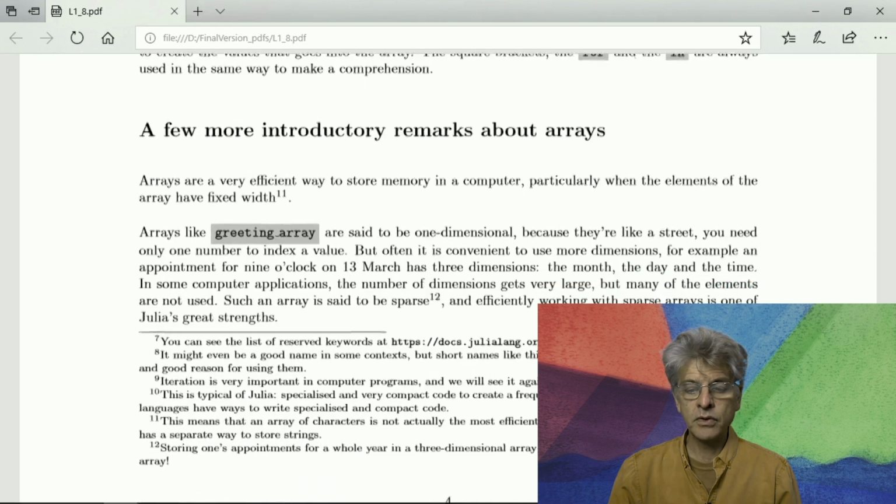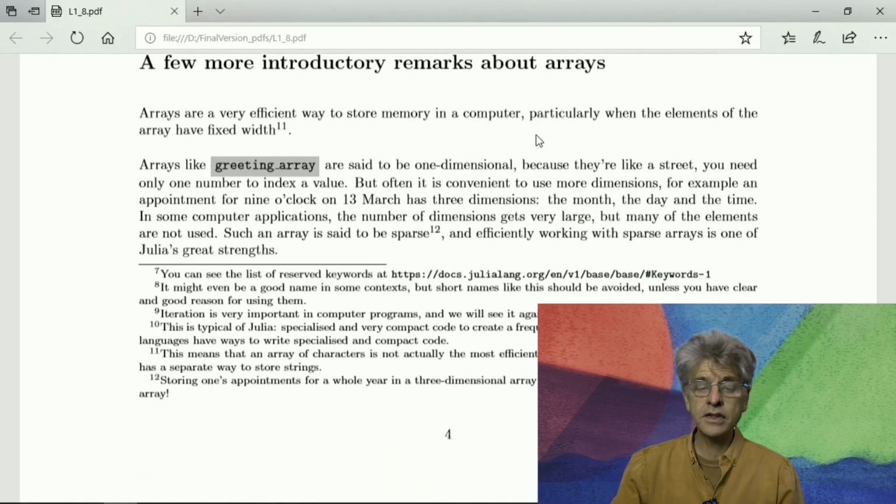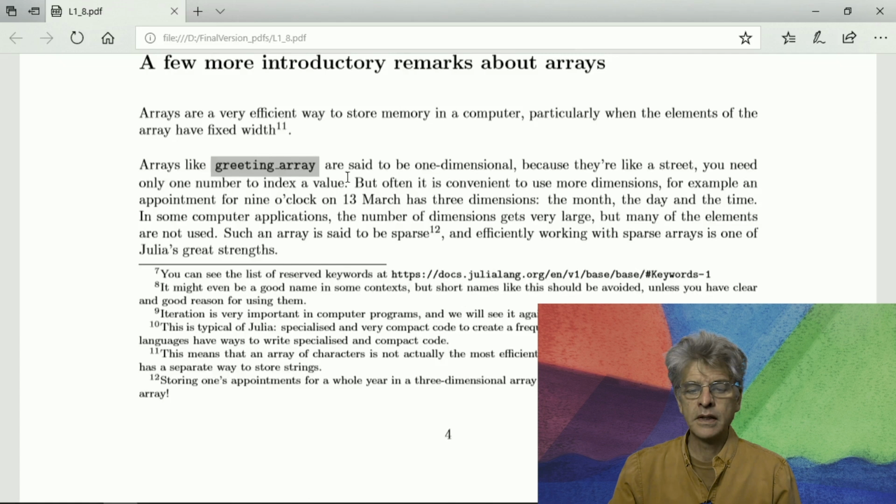Let's just talk a little bit more about arrays. They are very efficient, and that's particularly true when the elements have fixed width. A string is a one-dimensional array, because it's like a street. You can go down the street and index every address with a single value. But it is often convenient to use more dimensions. For instance, if you have an appointment at 9 o'clock on the 13th of March, then there's the month, the day, and the time. So that's 3 dimensions.